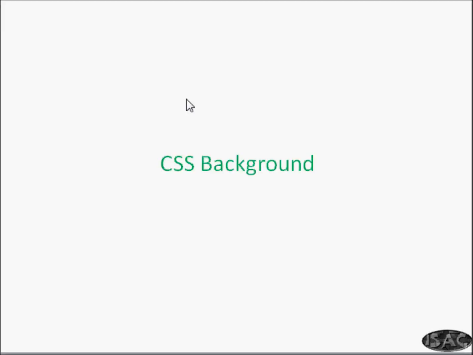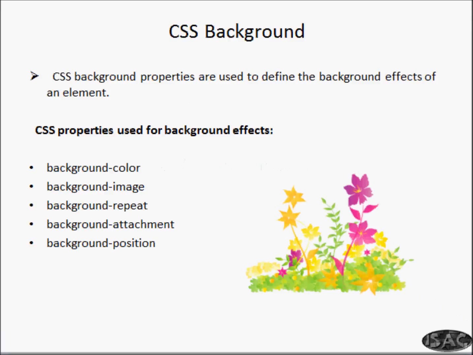Hi guys, let us understand the CSS background concept today, how we can control the background of a tag, like the body background. You can see here there are several properties we have for controlling the background of some elements.